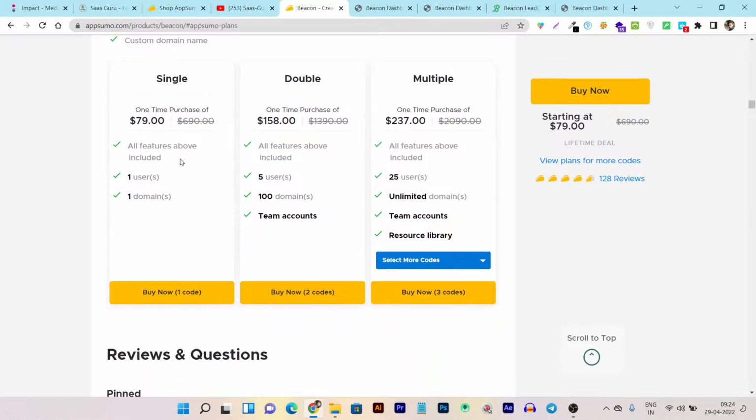resource library. You can see it has a three tier plan. In the tier one plan, you get one user and one domain for this tool. In the tier two plan, it's more users. You can see it now has 5 users and 100 domains. As for value for money, I think the tier two plan gives very good value. You are getting 5 users and 100 domains you can add, which means you can also outsource Beacon as white labeling and earn more freelancing money.